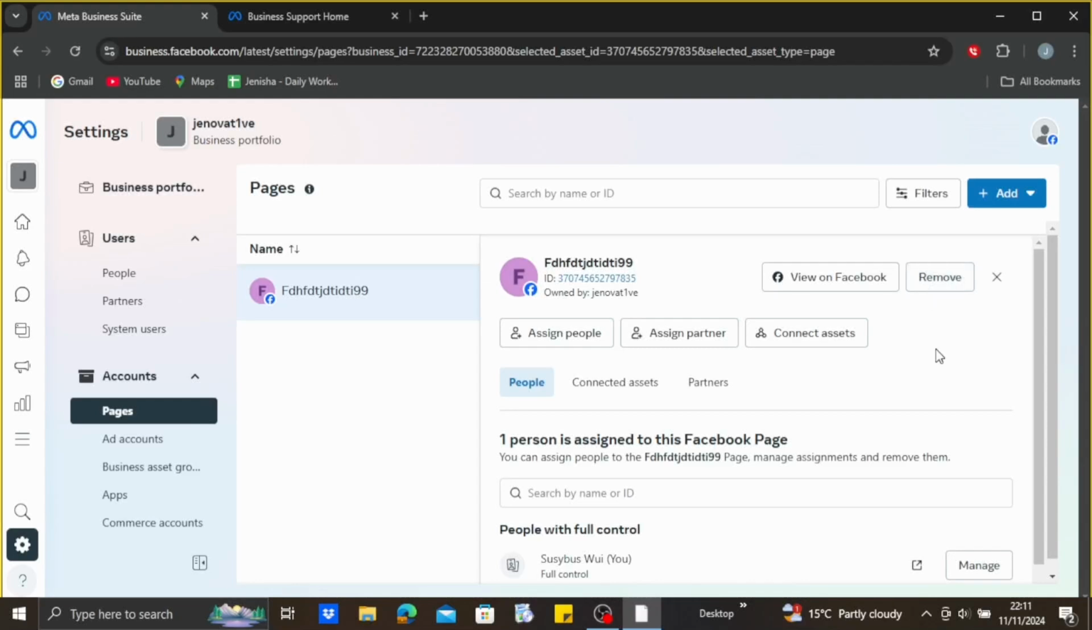So you just need to tap on that remove option and that particular page will be removed from your Meta Business Suite. So therefore, just follow this method and you should be able to remove your page from Meta Business Suite.